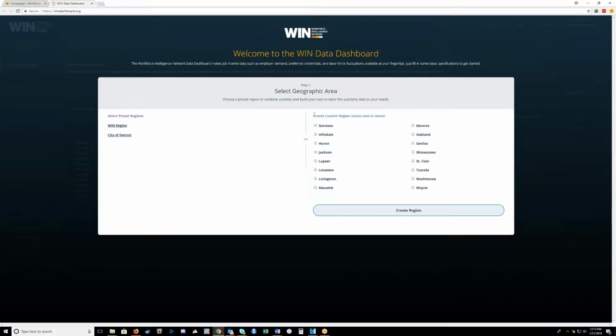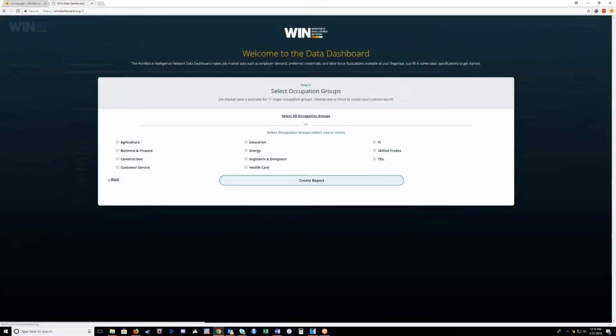The other selection option is to create your own custom region, picking and choosing from the 16 counties WIN analyzes. You can select multiple counties or single counties to create your region. For this first example, we're going to take a look at the City of Detroit, so I will click on it here. This will take us to step 2, selecting our occupation groups.